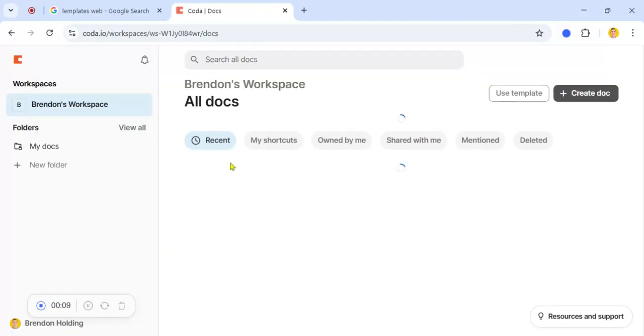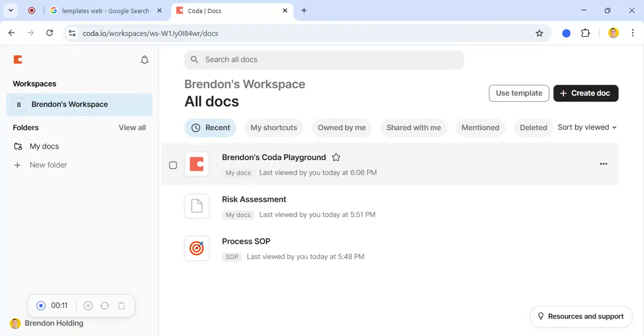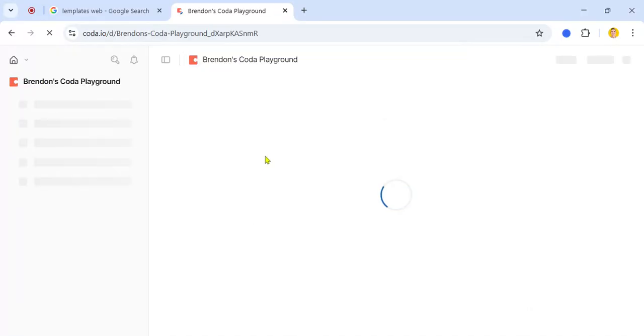I'm going to show you the best way to set up Coda for internal playbooks. Not the most advanced setup, but the one that actually gets used by your teams. I'm going to select my example here.